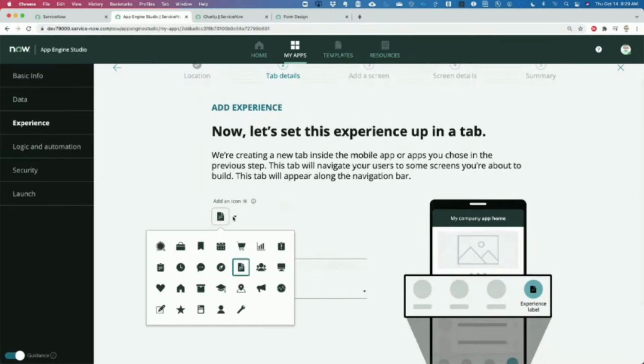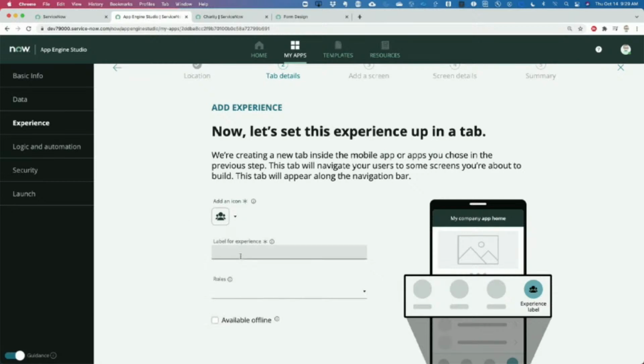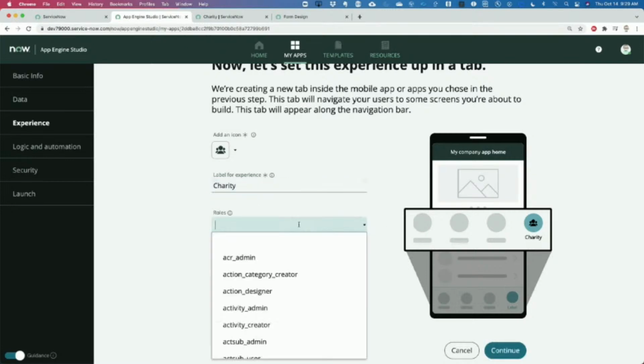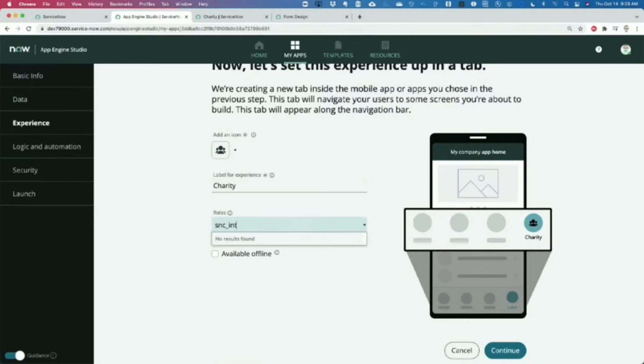Under continue, let's pick an icon. A group of people. That feels a little more charity than, well, a straight up list. Now the label for this experience, I love this because the mobile app builder is now giving us a direction. It says, what you type here is going to show up at the bottom. Great, so let's type in charity. Again, we'll do the SNC internal role, so our mobile experience is available to all our internal people.